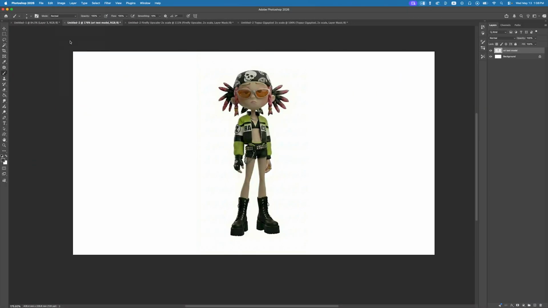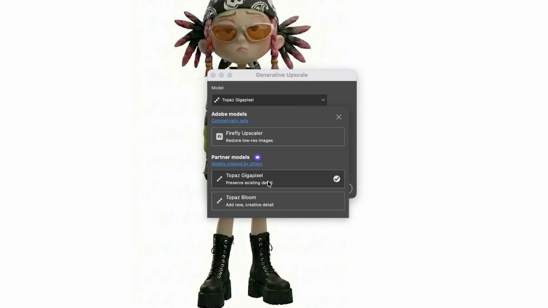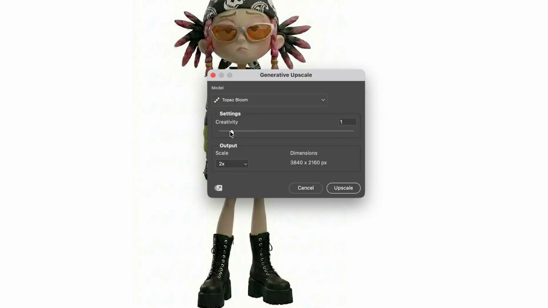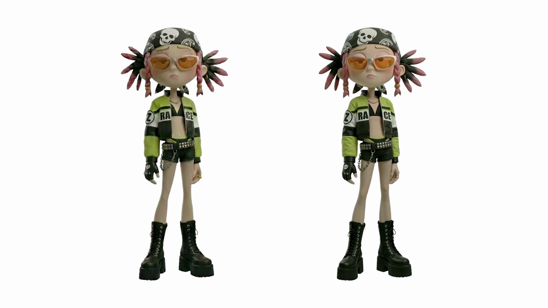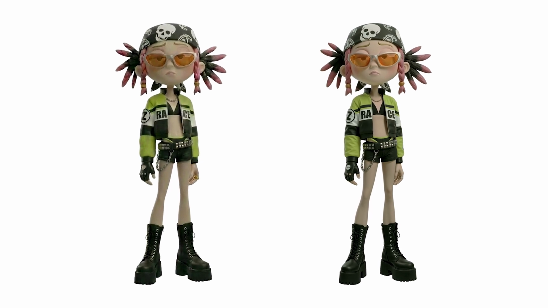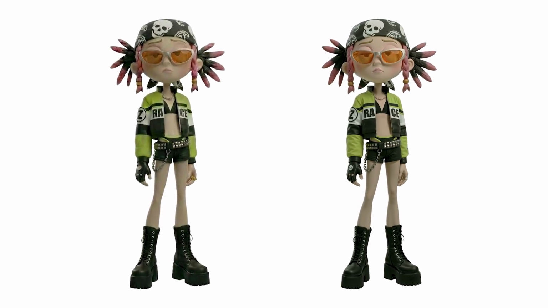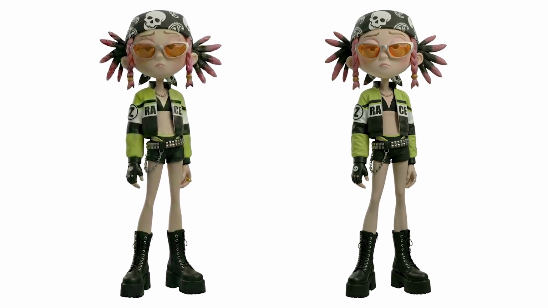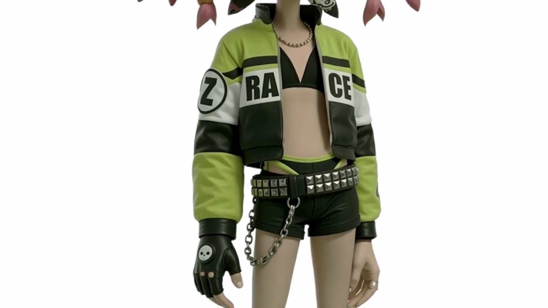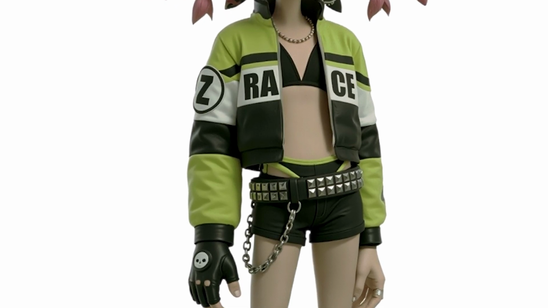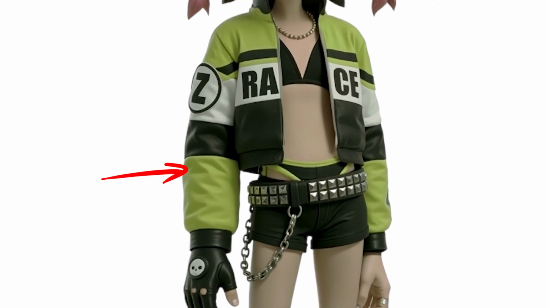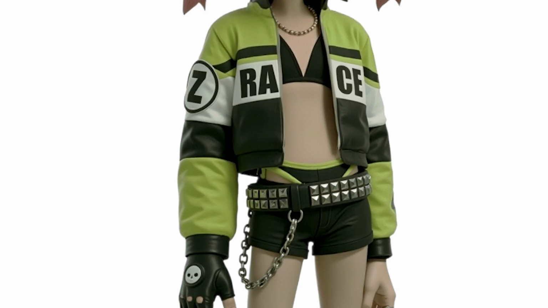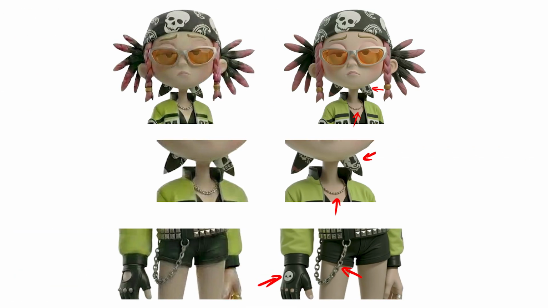So then, I tried Topaz Bloom. I turned the creativity all the way down to 0 because I really wanted to keep the original design as close as possible. Much better. It cleaned up a lot of the noise. The image looks really clean, and the edges and the shapes definitely become sharper and clearer. But even with creativity at 0, it still added details I didn't really ask for. You can see extra folds and creases showing up on the jacket. The face shifts a little bit, and some smaller details also change.